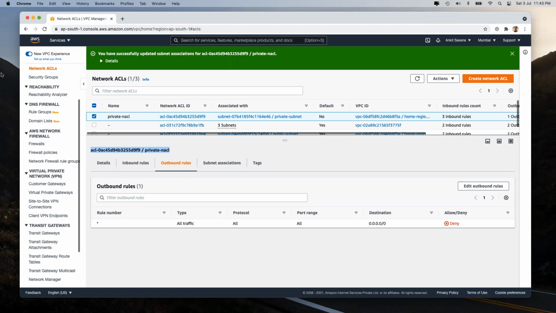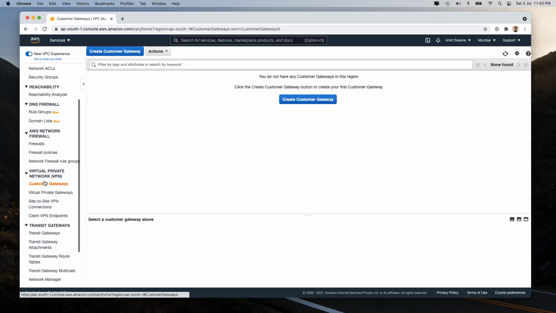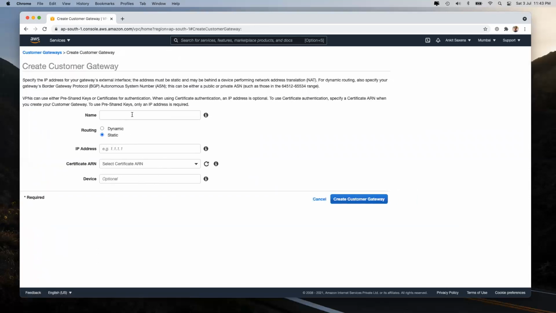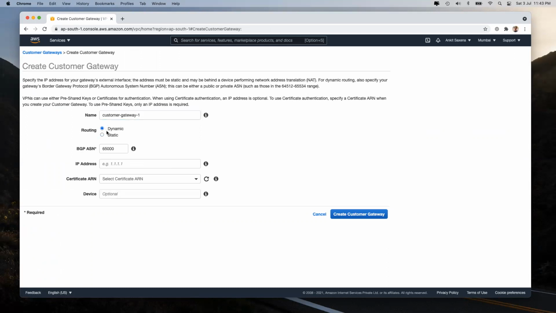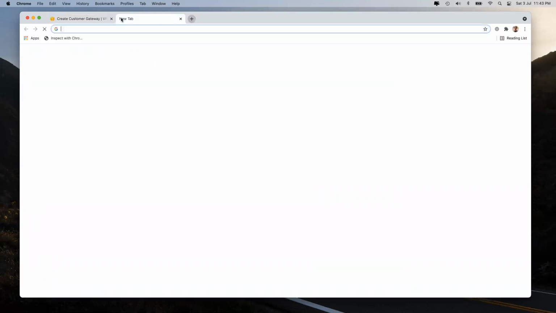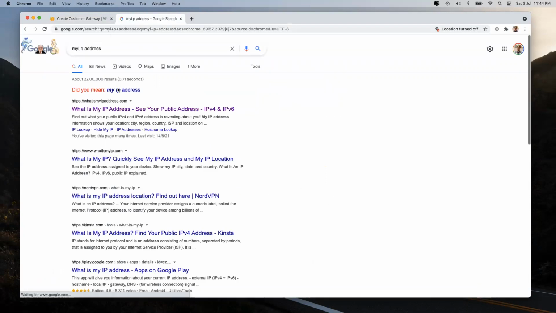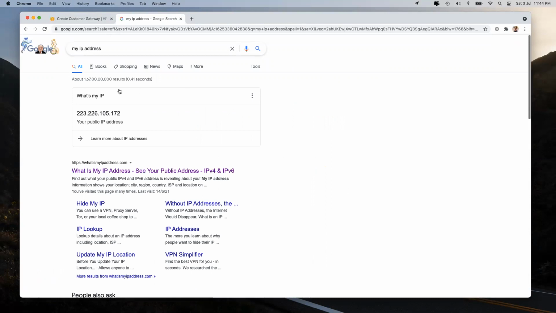To start, the first step is to create a customer gateway. Remember, this gateway is at our end. For that, click on create customer gateway, give it a name. Let's say I'll call it customer-gateway-1. It can either be dynamic or it can be static. Next step is to give the IP address. I'll choose the IP address for myself, which is here.